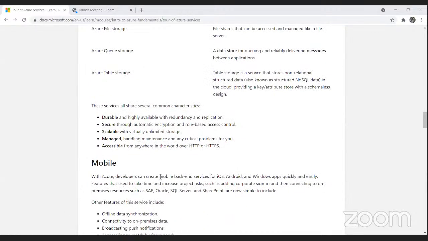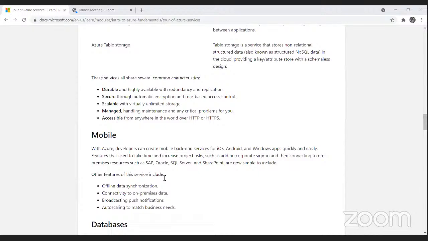When it comes to mobile, Azure provides solutions for developers to create mobile backend services for iOS, Android, and Windows apps quickly and easily. Features that used to take time and increase project risk. So these are the things associated with mobile. Other features of these services include offline data synchronization, connectivity to on-premise data, and broadcasting, like if you want to broadcast push notifications, that is where this will come into the picture.